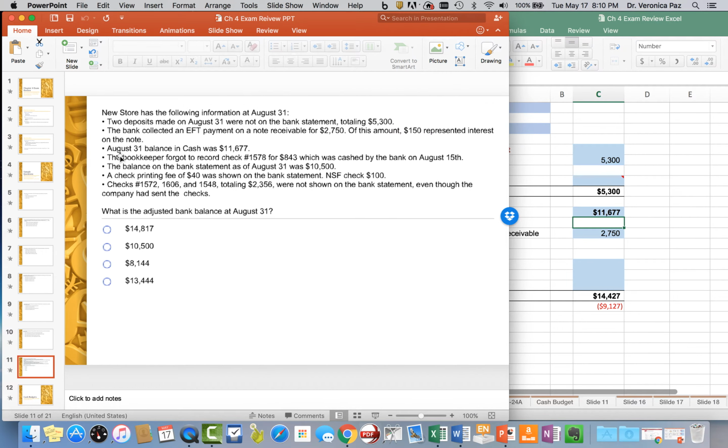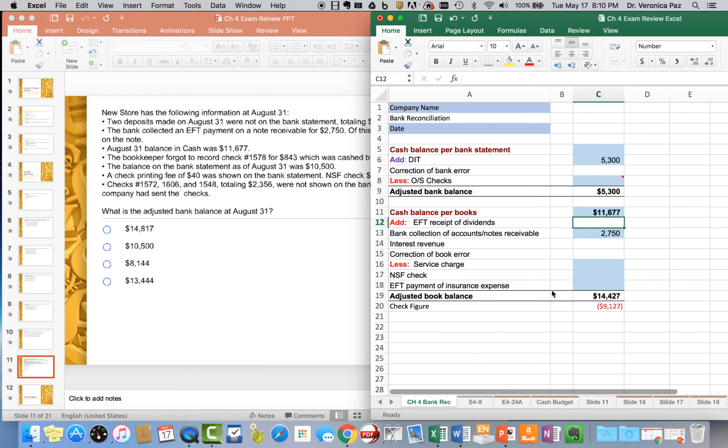Now on this end, we have that we forgot to record a check for $843, which was cashed by the bank. So in that case, we know that we have a check that wasn't recorded. Let's enter it, and we know we have to enter these as a minus. If you see anything that says less, enter it as a minus or negative on our less numbers. You don't really need to change these descriptions while you're working on this for the exam. What you really care about is just making sure you know how to use the template.